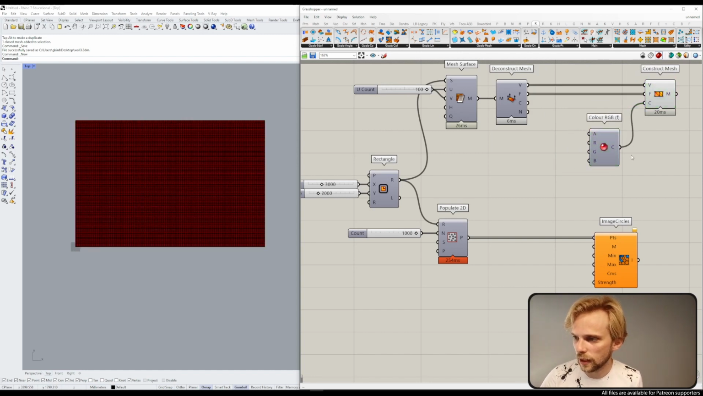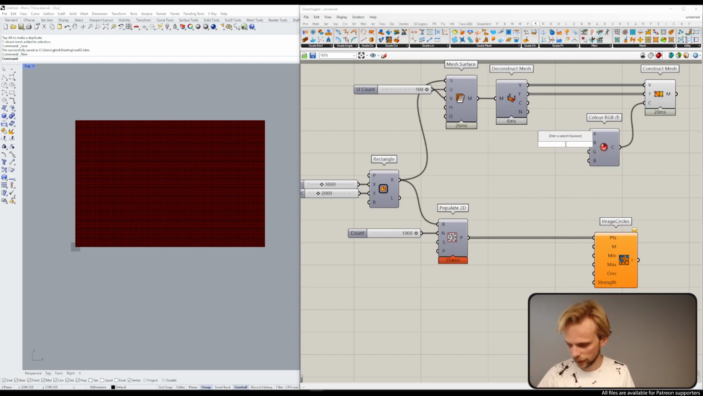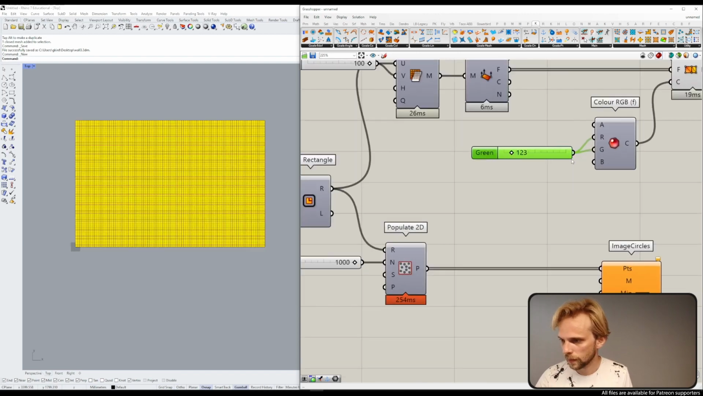So color RGB F. And then for R, G, and B, if you use the same number, it's gonna go into grayscale. Because mid gray is 1 to 3, 1 to 3, 1 to 3 for all of these. Actually, I can show you. That's mid gray.